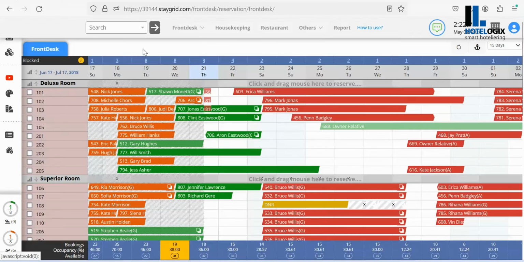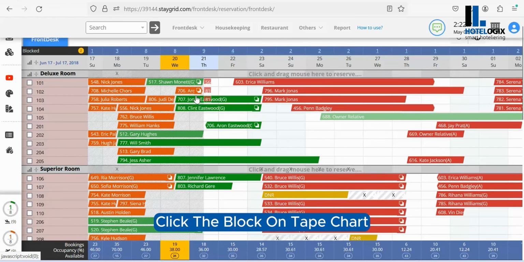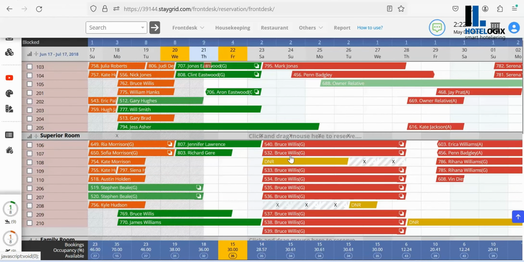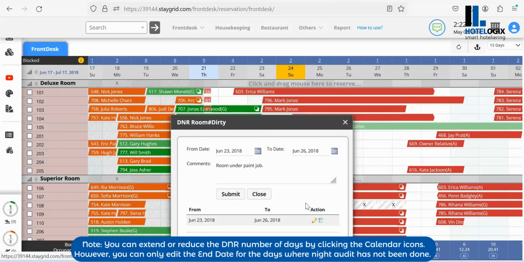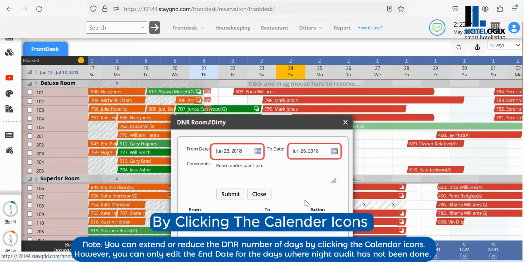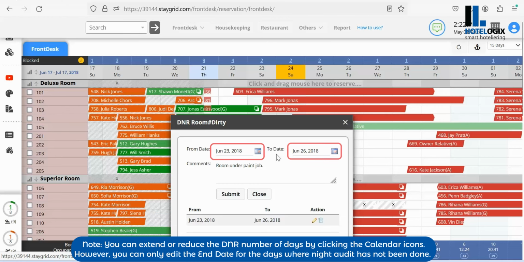To edit the DNR status, click the block on tape chart. DNR panel opens up. Note: you can extend or reduce the DNR number of days by clicking the calendar icons. However, you can only edit the end date for the days where night audit has not been done.